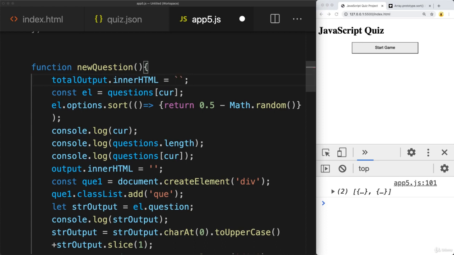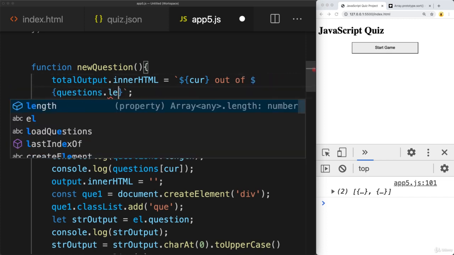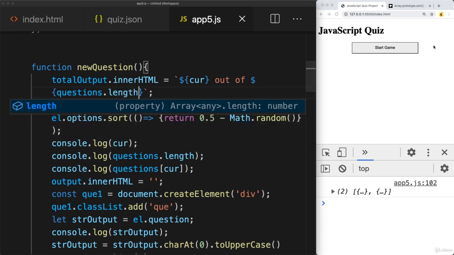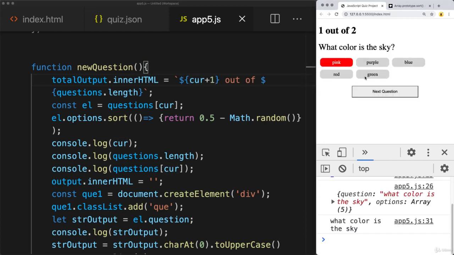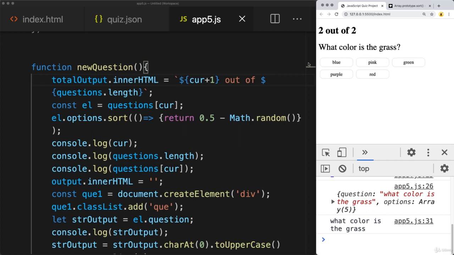So this will output the current question out of whatever the total questions are. So whatever we've got for the questions length. And let's save that. So we start the game 0 out of 1. So we need to actually add 1 to it. So we've got 1 out of 2. Let's move to the next question. So 2 out of 2.